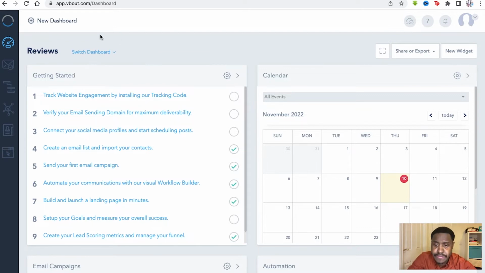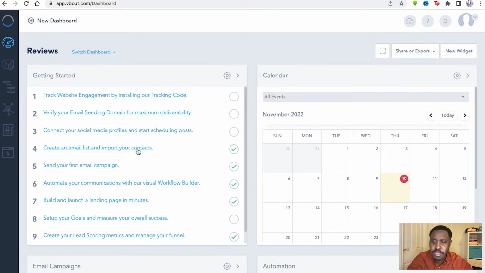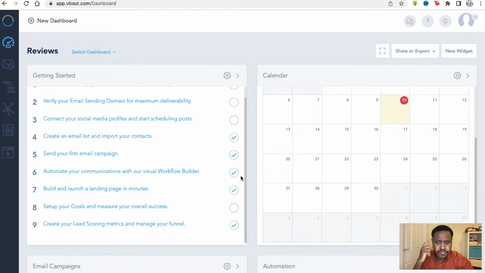So once you first log in, you're taken here to this page, your dashboard, where you can see all the getting started points you can do to increase the success of the tool for your business. And you've got the calendar over here as well, just to show your schedule and what you've been up to.